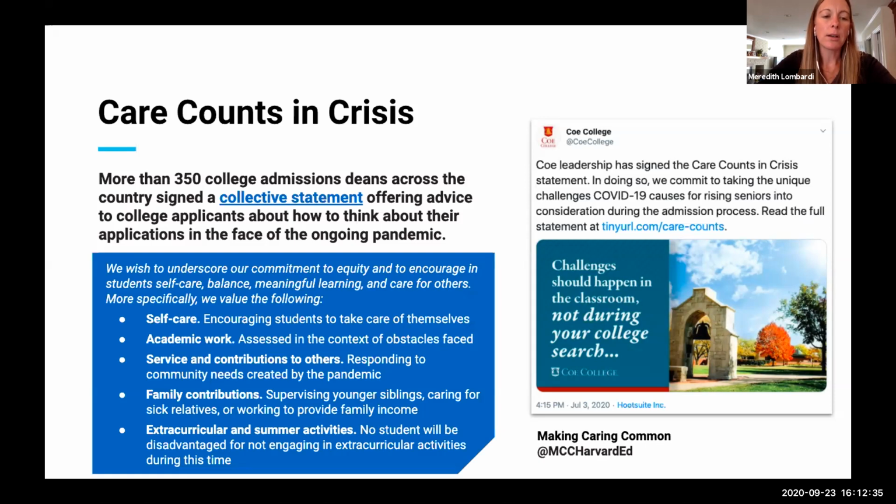So there are 4 things that these admissions officers have signed on to. One is that they value self-care. Again, in this time, they want to make sure that you are taking care of yourself. As it relates to academic work, they are going to assess you in the context of any obstacles that you have faced, that they value service and contribution to others. So if you have done anything or needed to do anything to help out in your community, that will be valued. That they value and understand family contributions.